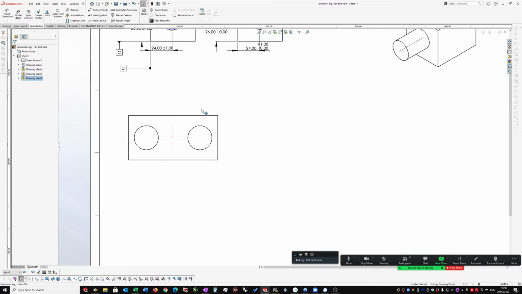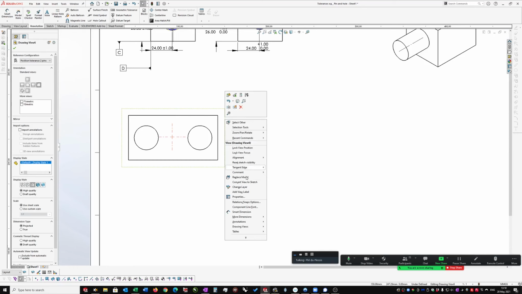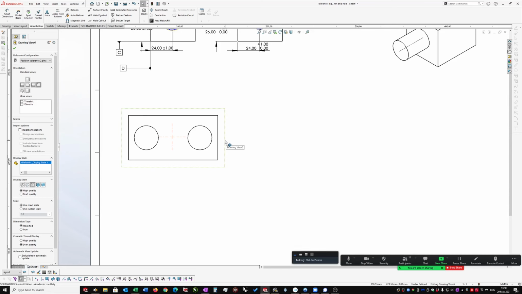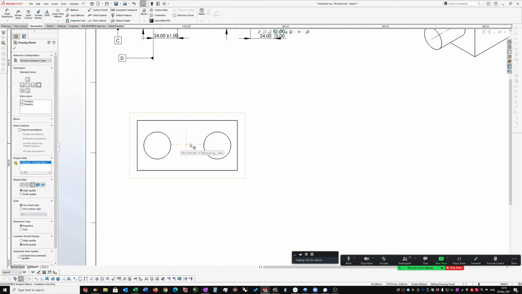Okay, so I want to disassociate this view, so I'm going to right click and go to, where is it? Never can figure this out. Alignment. Break alignment. Okay, so now this is not aligned with that top one, and it's put in a center mark for me.